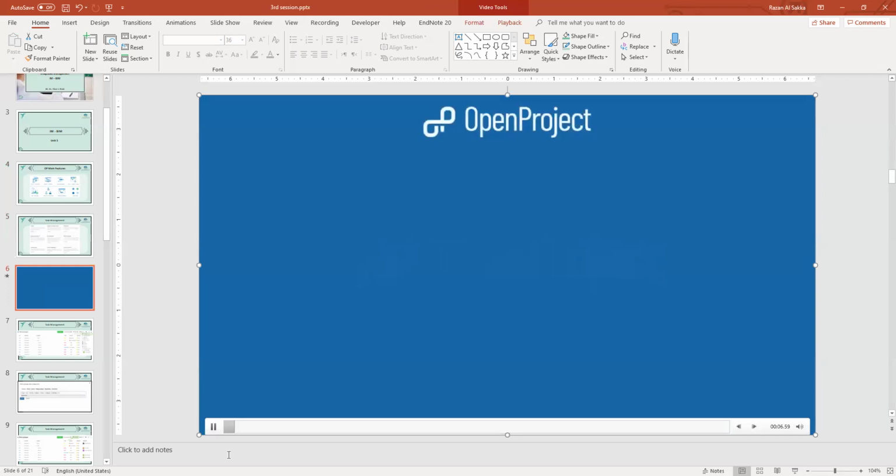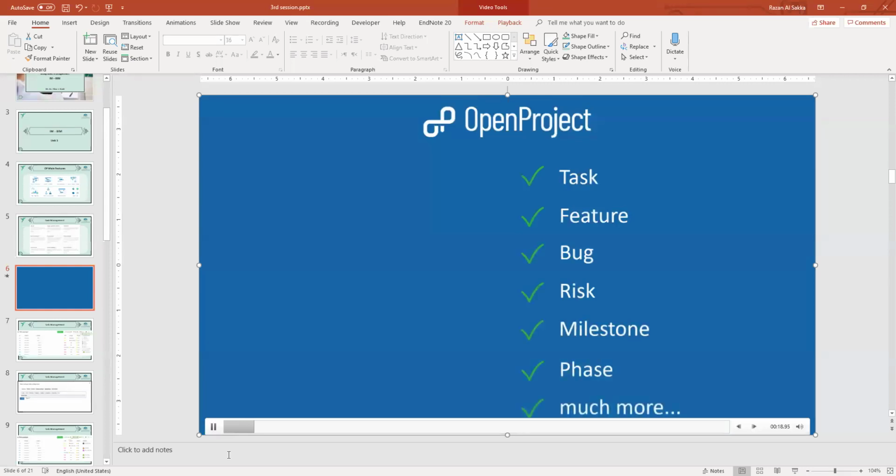A work package in OpenProject can basically be everything you need to keep track of within your projects. For example, a task, a feature, a bug, a risk, a milestone, a project phase, and much more. These different kinds of work packages are called work package types.